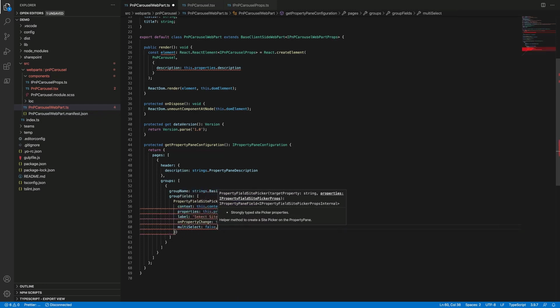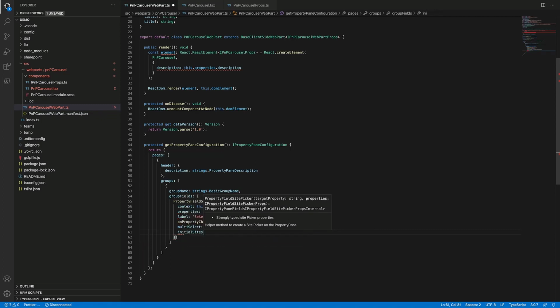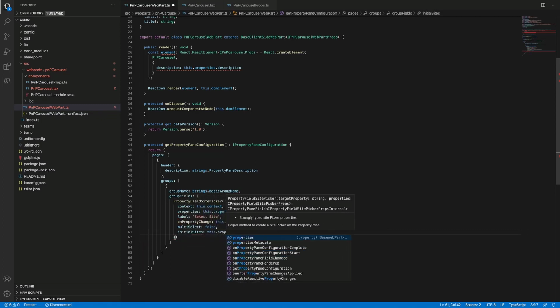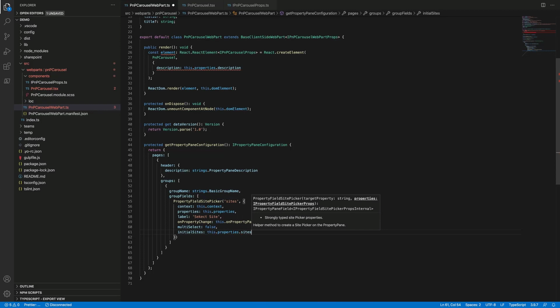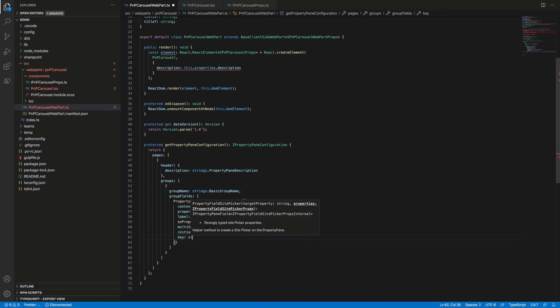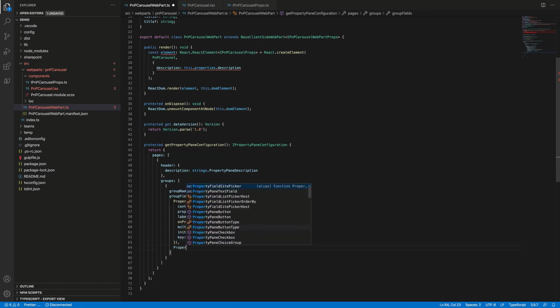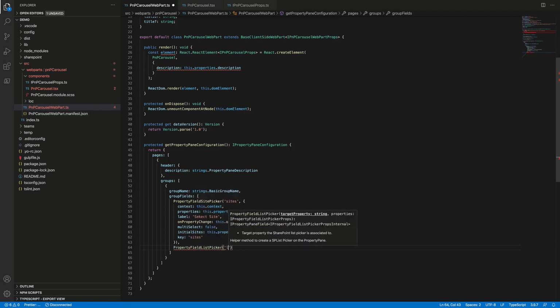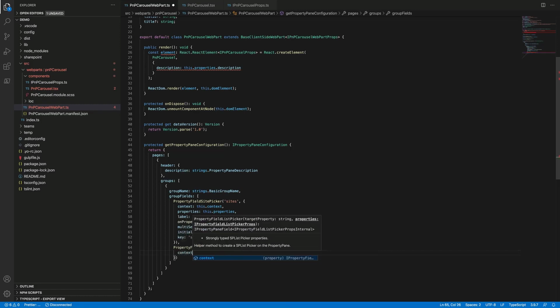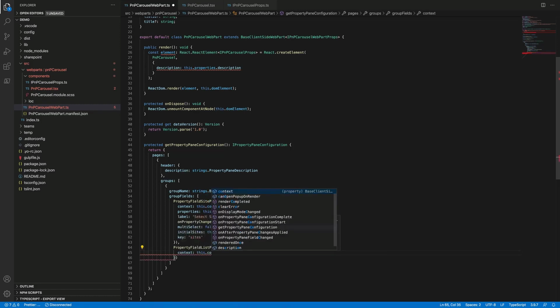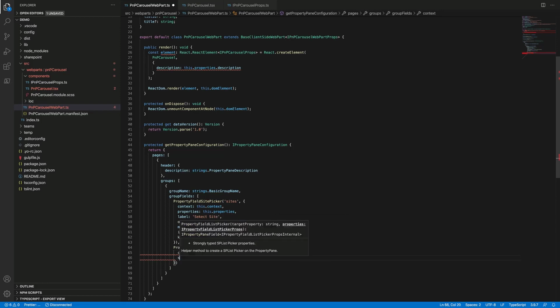So in case of site picker, we are providing context, we are providing properties, label, onPropertyChange. We need to set that we don't want a multi-select, so multiSelect is set to false. We need to provide initial sites or initial value, and a key. For PropertyFieldListPicker, again, we need to provide target property, we need to provide label, context, properties, onPropertyChange. Again, we don't want it to be multi-select.